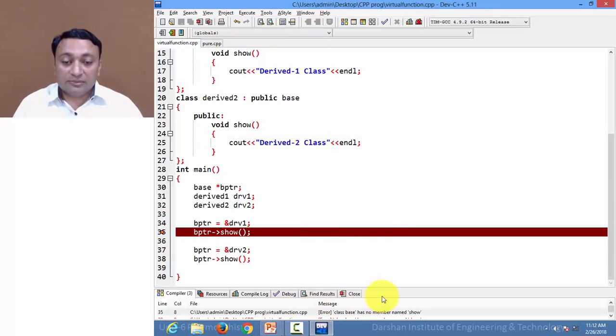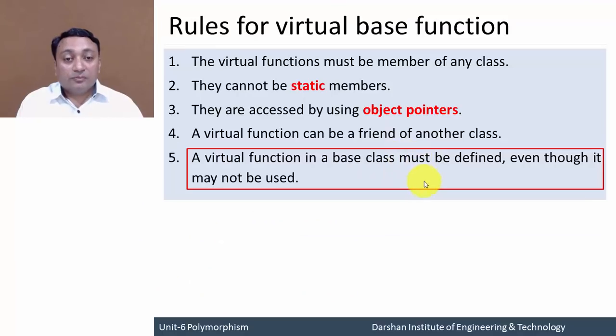It is throwing some error because class Base has no member named so. In your base class, a virtual function must be defined even though it may not be used. Now this point leads to another concept, that is pure virtual function.